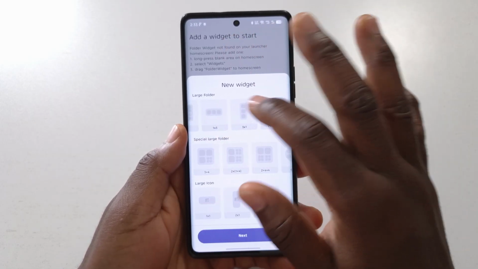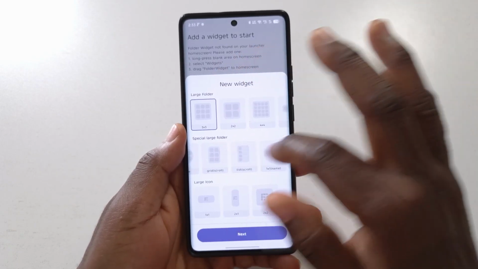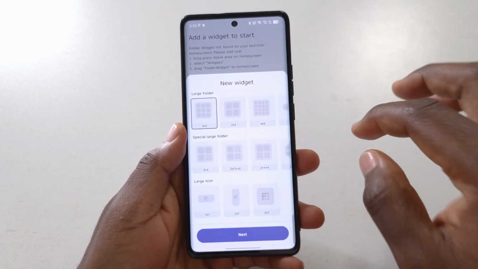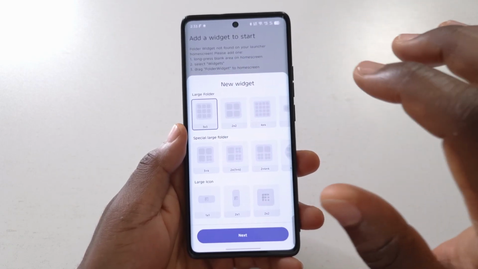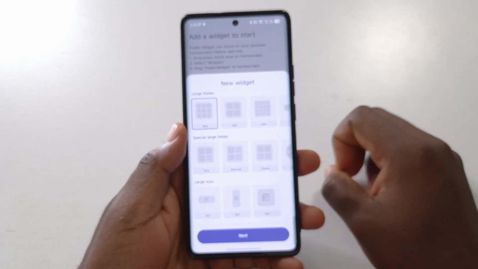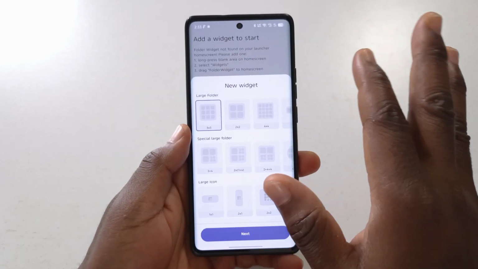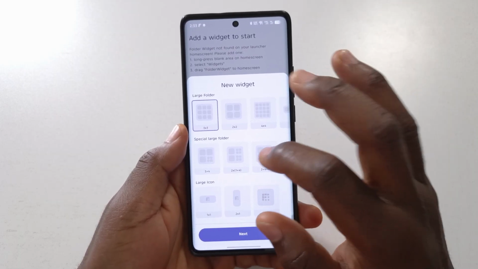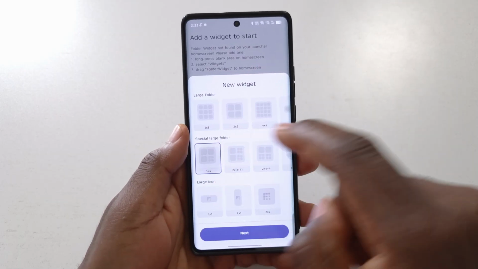So you can swipe to choose the one you want. Each one will show you how apps will look on your home screen. Now keep in mind that if you're using the free version of the app, you can only choose 2 folders. But if you pay for the premium, then you can have as many as you want, I believe. So let's use this one.